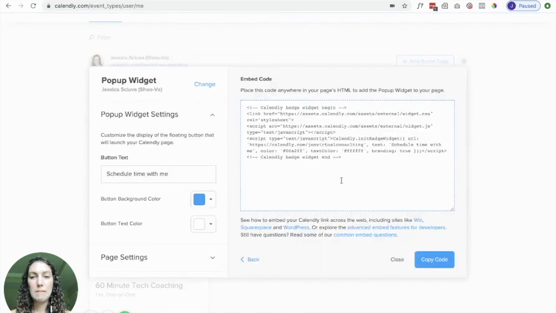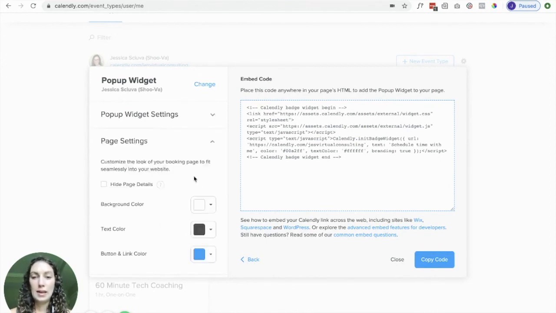You just embed a code on your site. And depending on your site, they have directions on how to do that here. But it's not too difficult. You probably just need to embed it into a code block. Right here is where you can change the text and the color. And there as well. So great features.